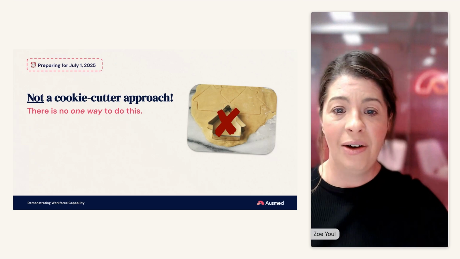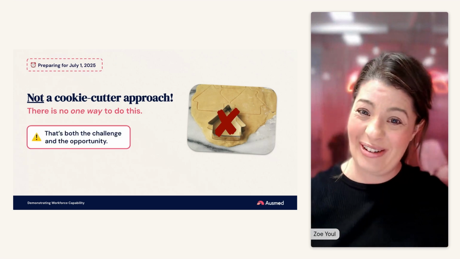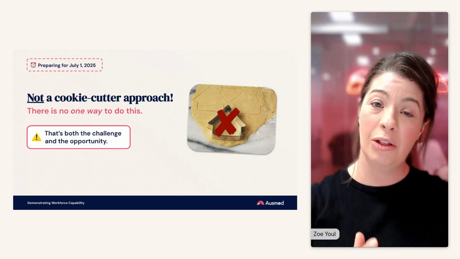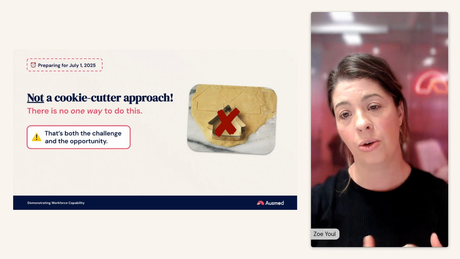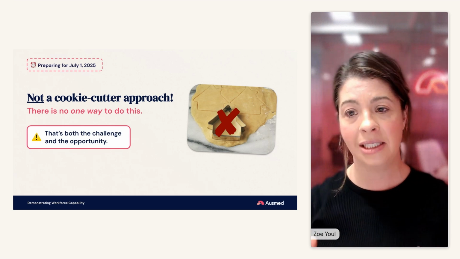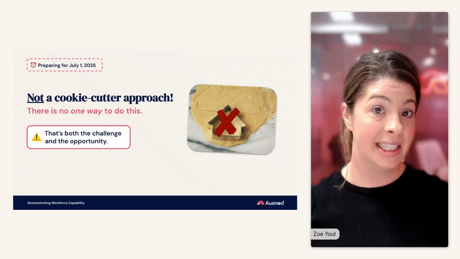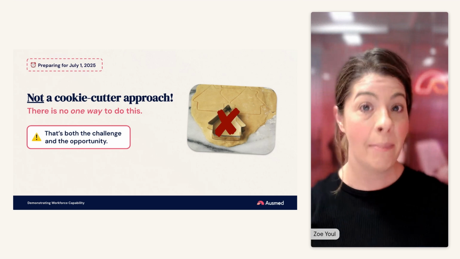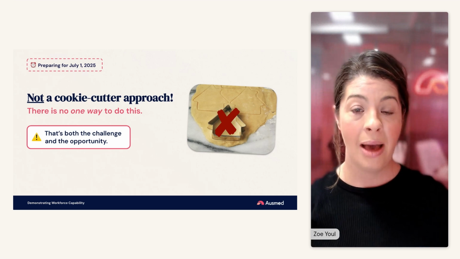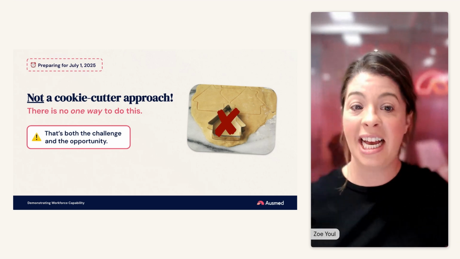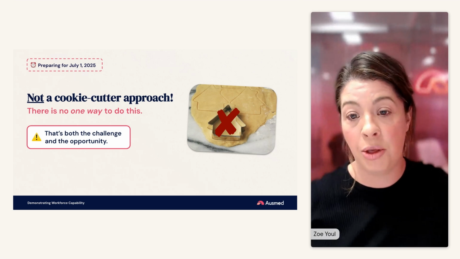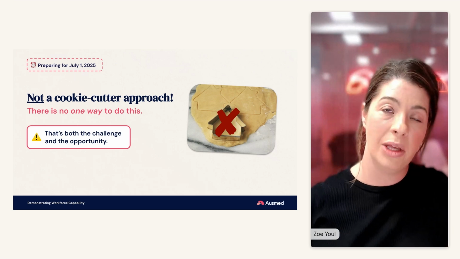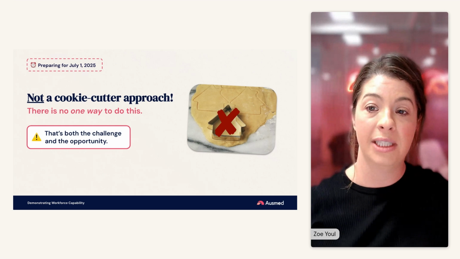Now, there's no one way to do this, right? So I think looking and beginning with standard 2 is a good place to stop and reflect that, yes, these are standards. They are meant to be standardized, right? But there is no one way to do this. And that's both our challenge and our opportunity, particularly when we talk about something like workforce capability.